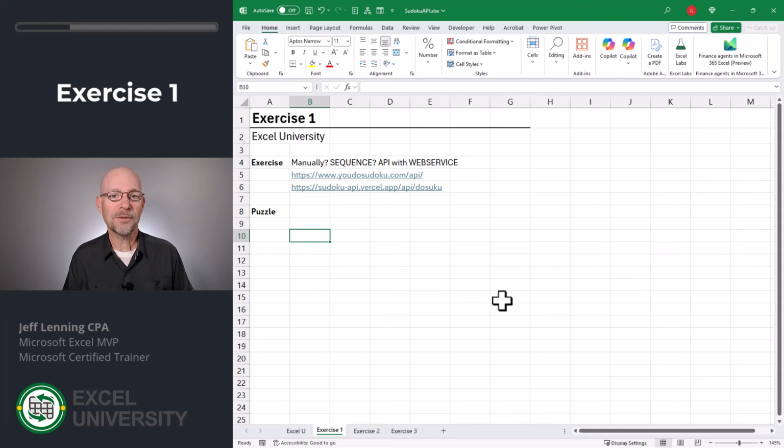So why reinvent the wheel when we can just use an API? If you're not familiar with the idea of an API, the simplest way to think about it is it's like an Excel function because you call the function name and it returns some type of value. Now, it's a lot more involved than that, but that's a simple way to think about it. And the good news is, with Excel, we can call an API using the web service function.